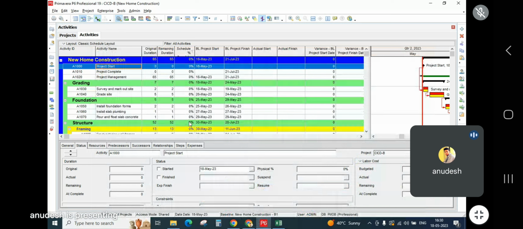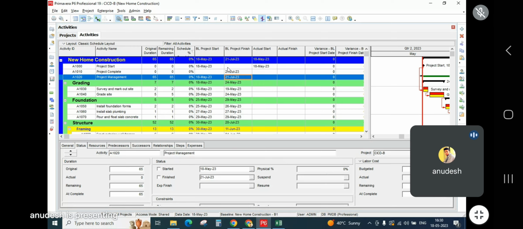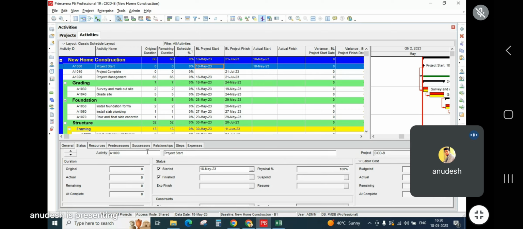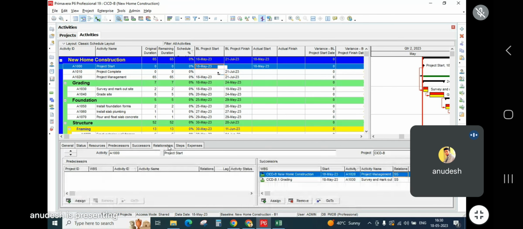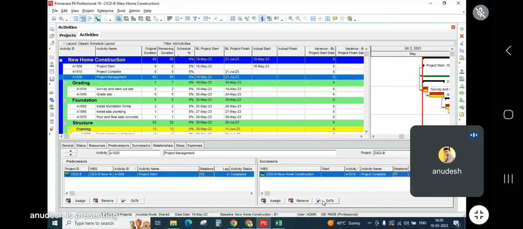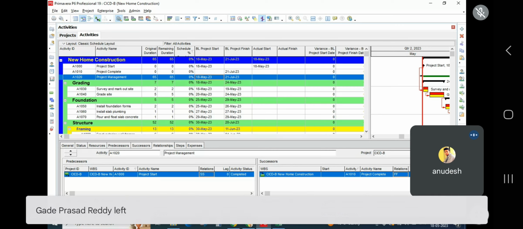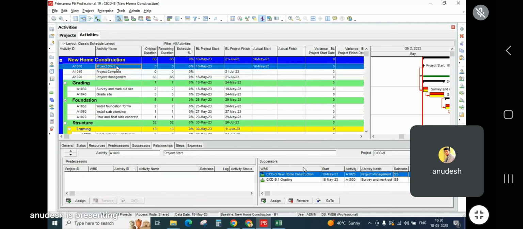For now, we are starting the project on the same day, 18th of May. So I'll click here on start. It has automatically mentioned this. Okay, 100% completed. Why? Because this is just a milestone. There's no finish date. Move to the next activity. After the project start date, the next activity is which one? Okay, the next activity is project management.